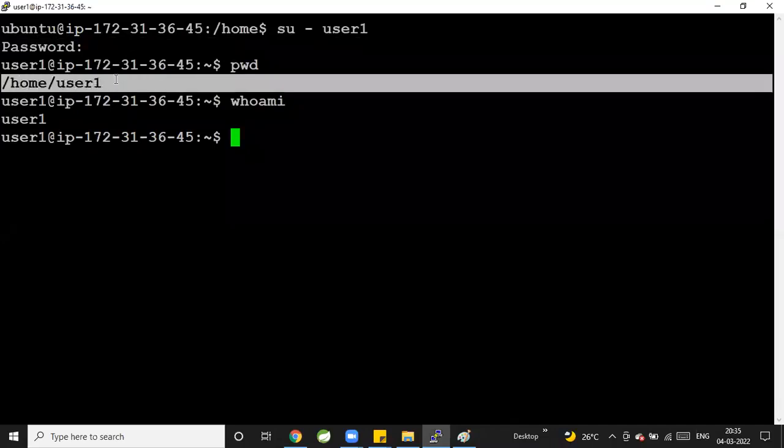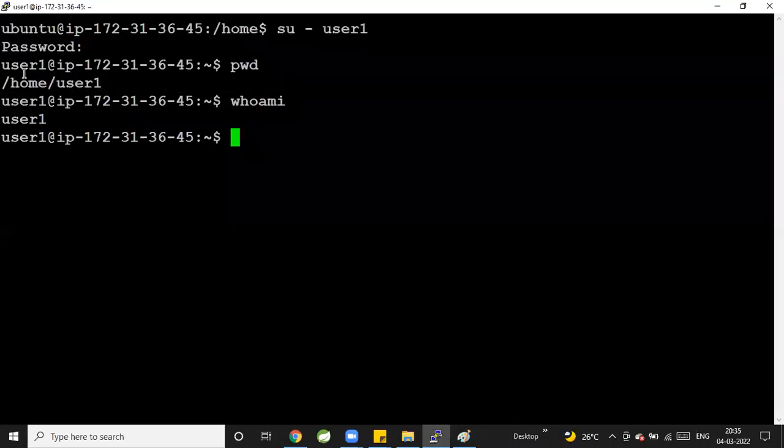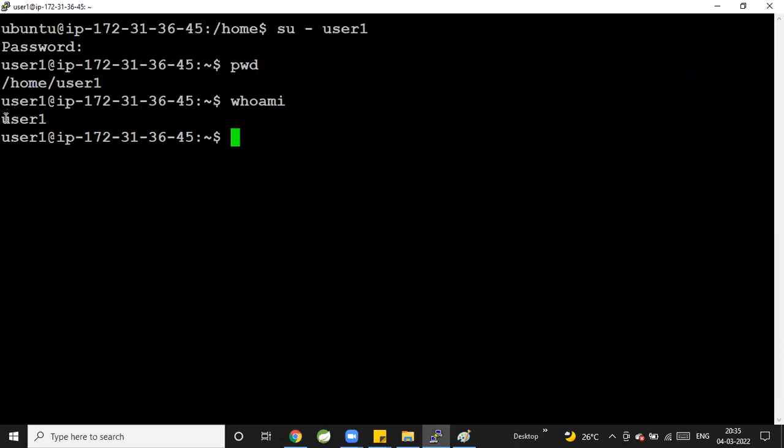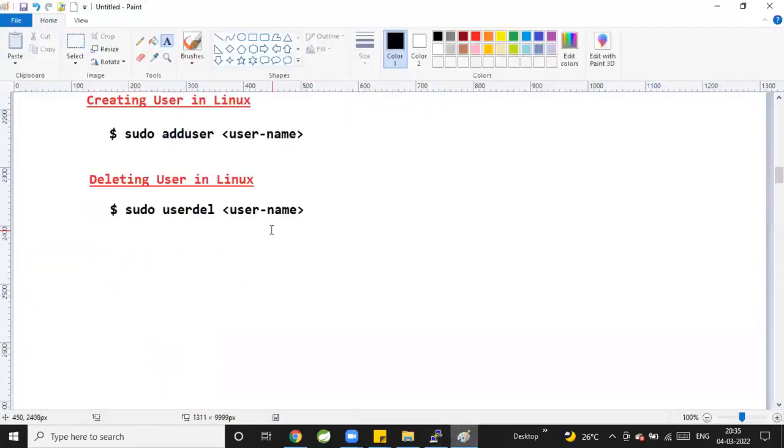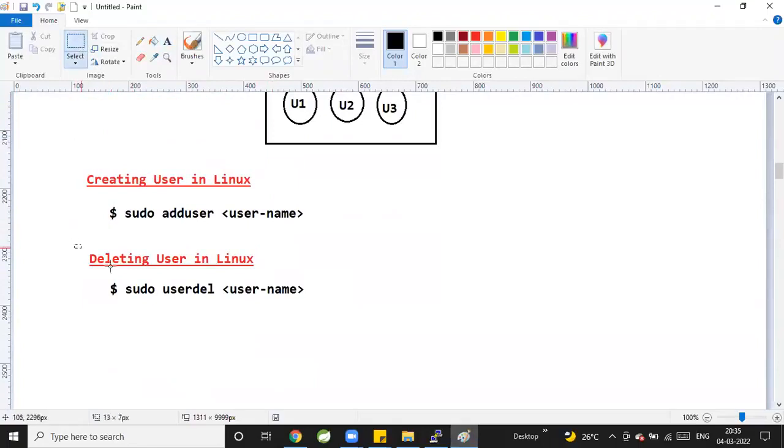I am currently in the user1 folder, which is inside the home directory. Who am I? I am user1. I'm not Ubuntu now. Ubuntu is one user account. User1 is another user account. Currently, I switched from the Ubuntu account to the user1 account. Okay. Are you guys clear with this?